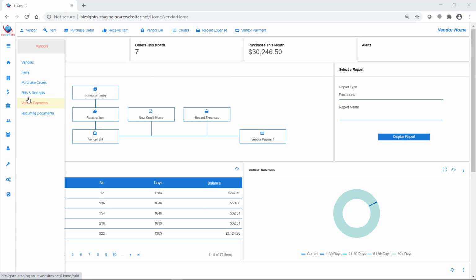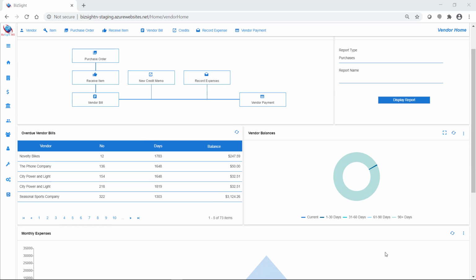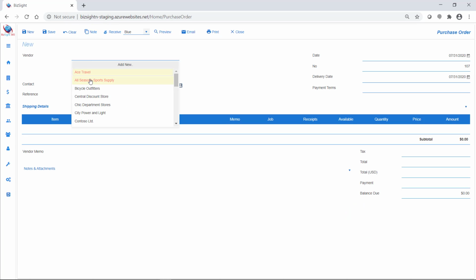The navigation is consistent in the accounting and the customer side. You have the navigation on the left as well as the navigation on the top. We have a flow chart that you can use, the reports that you can run, some outstanding bills. So you've got a dashboard with balances, expenses over the year, over the fiscal year, over the calendar year. A lot of good information.